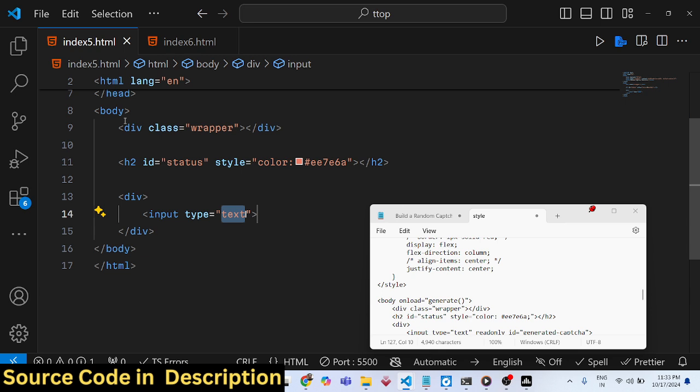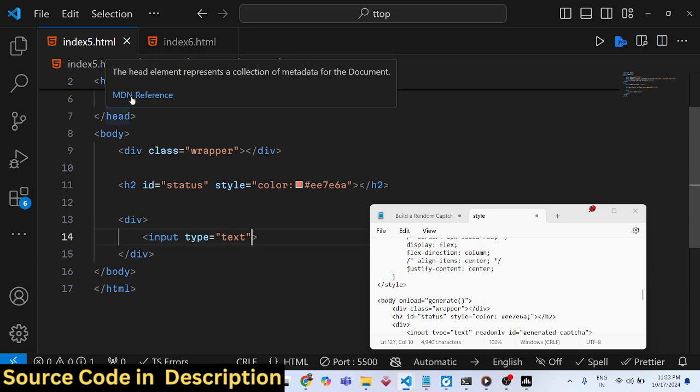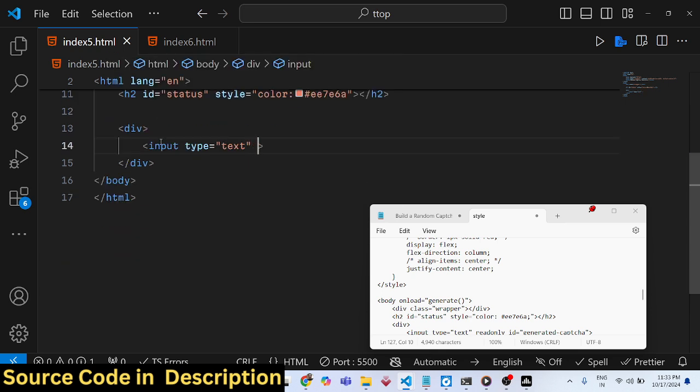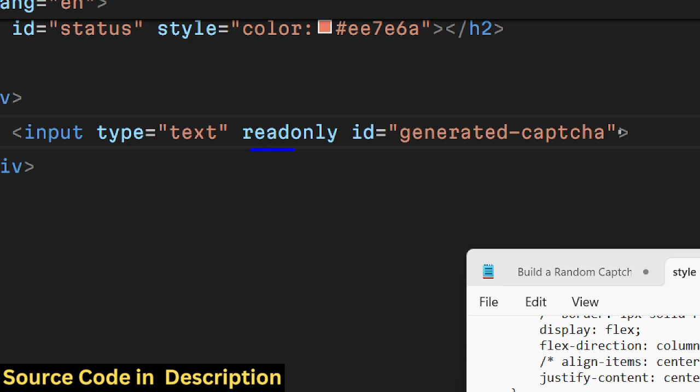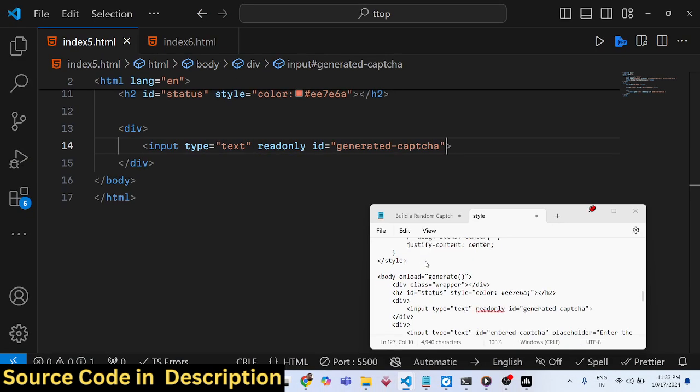And here we will show the captcha, input type text, and it will only be for read-only purposes, and give an ID to it of generated captcha. So here the user can only see the captcha, it cannot change the captcha. That's why we provided this attribute read only. The reader can't write in this input field, the reader can only read it.